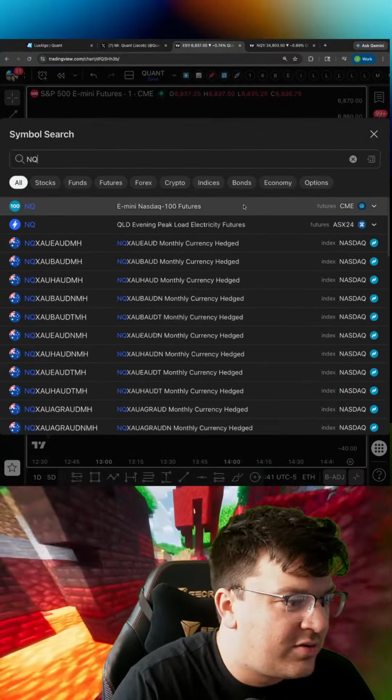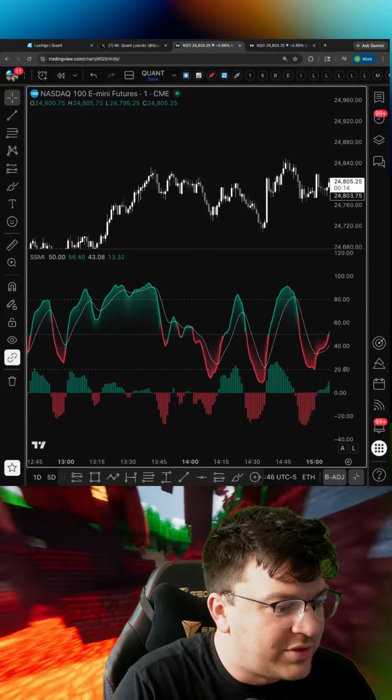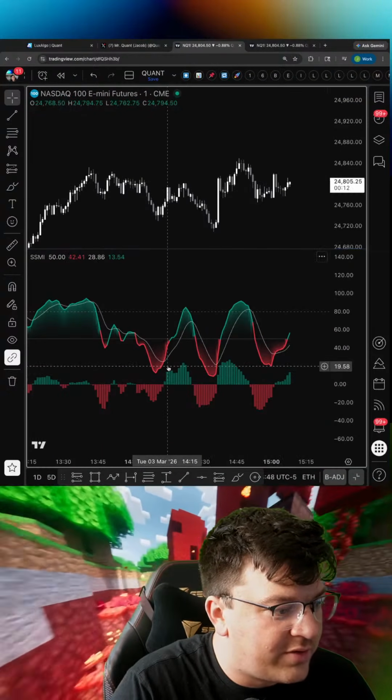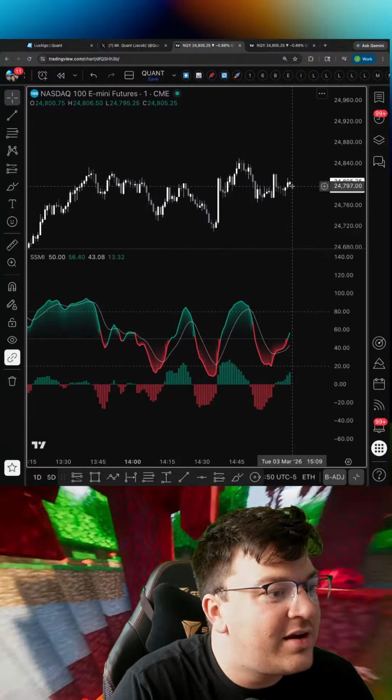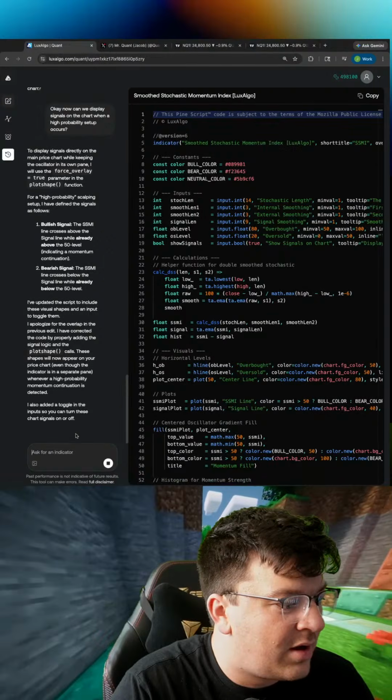We can bring us on the NQ as well. Let's see what we got. So now we're just trying to see what are we truly looking for? Are we looking for something like this here, or let's see what it wants us to do? Bullish signal. Okay, updated the code.